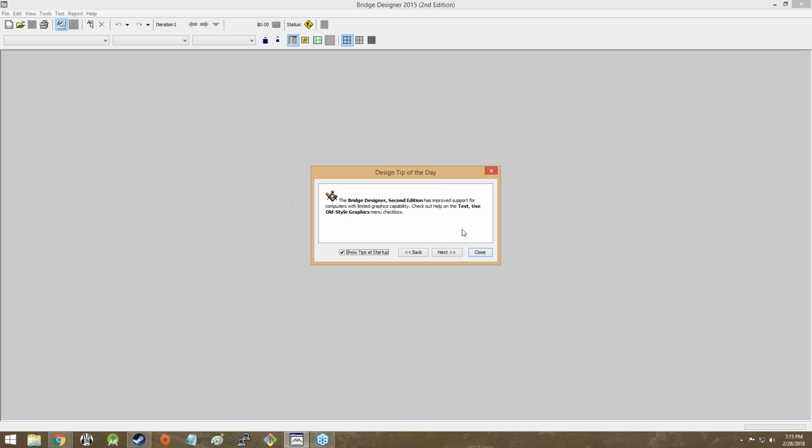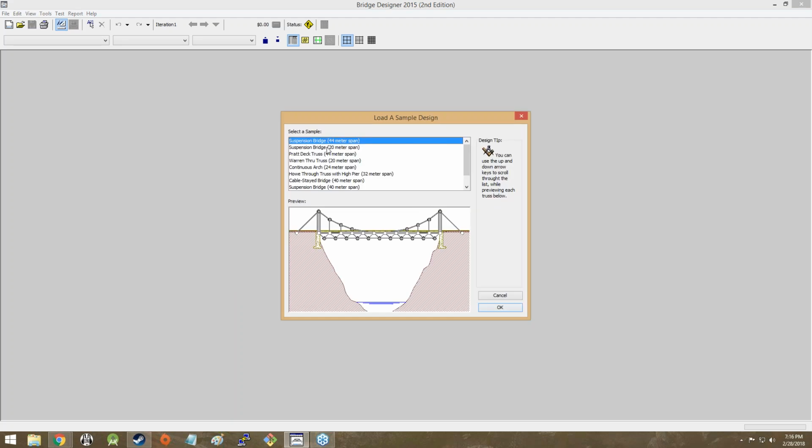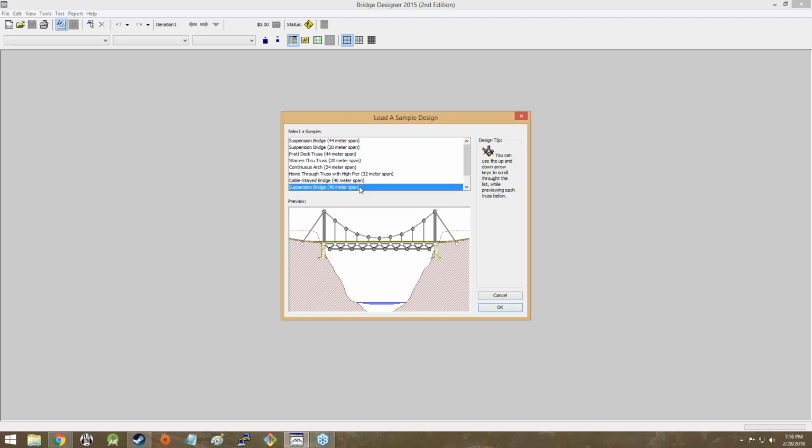So to that end, we can take a look at what we got here. It's a fairly straightforward intro. Just either create a new bridge design or load a sample bridge design, or we can load an existing bridge design file. Loading an existing bridge design file is going to be stuff that we've worked on in the past. Sample bridges are going to be sample bridges.